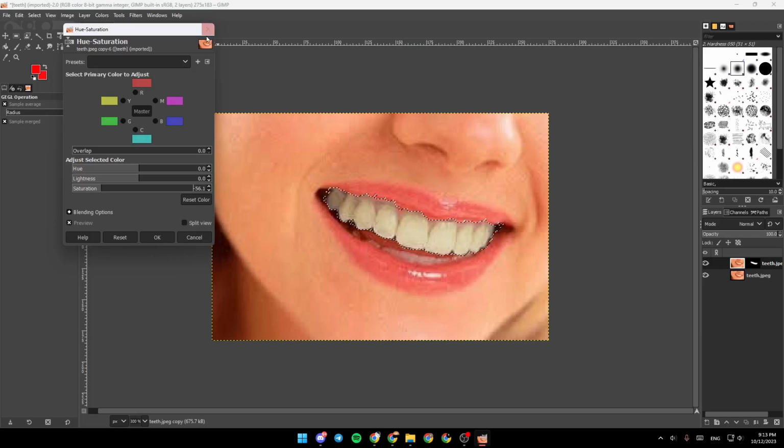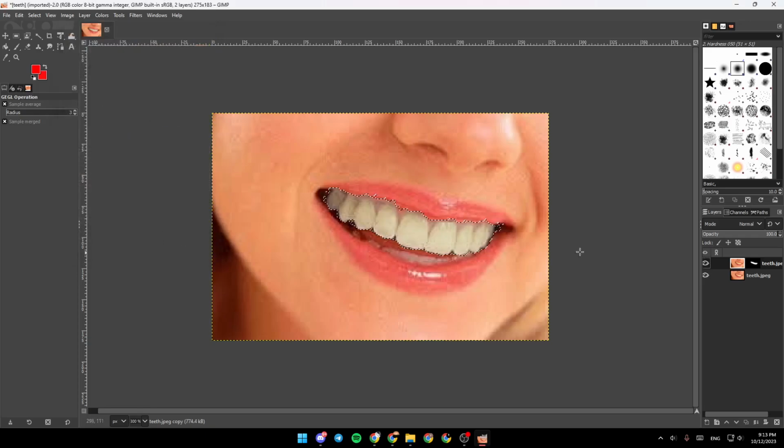And as you can see guys, now the teeth are white. I'm going to show you guys the image before and after. As you can see guys, this is the before and this is the after.